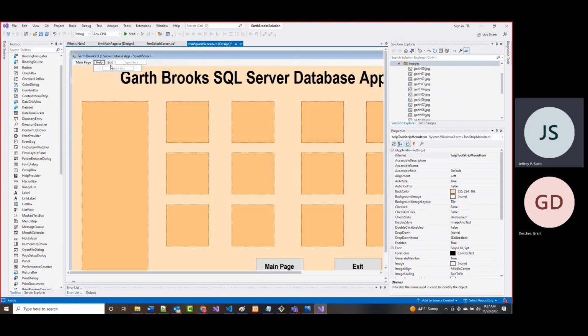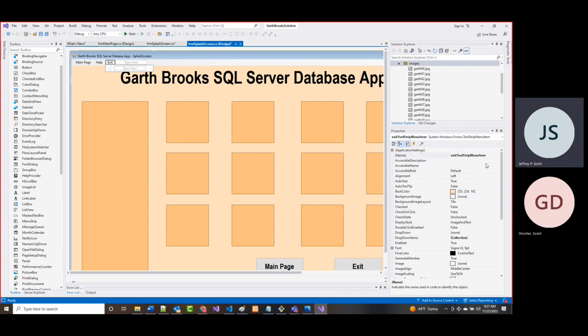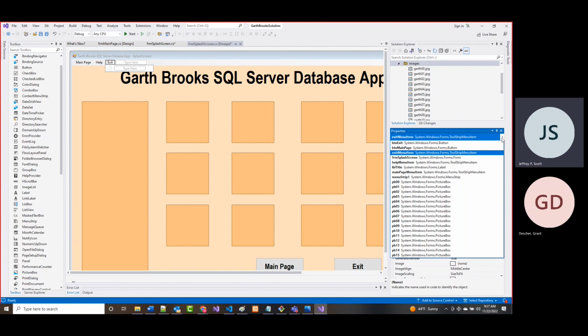All right. Then this next one, I'm going to change from help tool strip menu item to just help menu item. And the last one, which is exit, I'm going to change from exit tool strip menu item to just exit menu item. All right. So now my names have changed. That's good. I can always come back in and make sure I didn't forget anything. I didn't change the name of the menu strip, but I'm not doing anything with it. So leaving it called menu strip 1 is really okay.